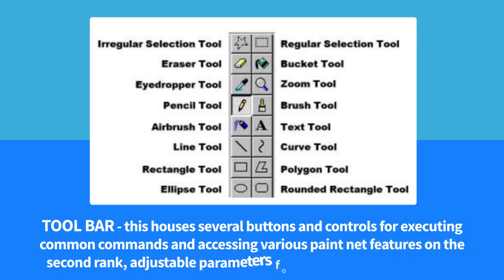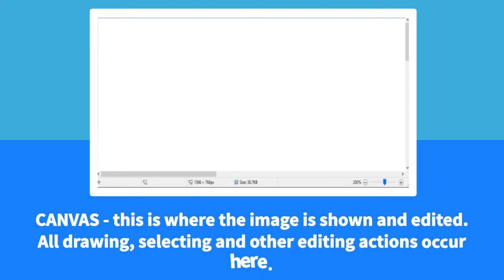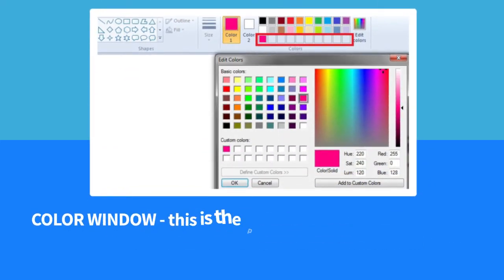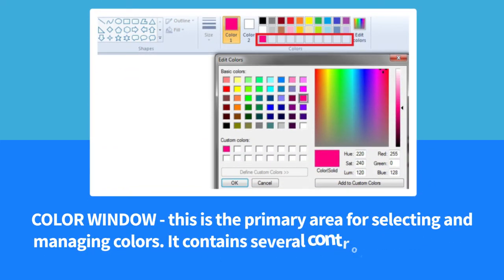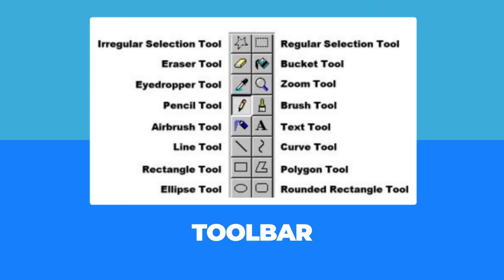This houses several buttons and controls for executing common commands and accessing various paint net features. On the second rung, adjustable parameters for the active tool are shown. Canvas. This is where the image is shown and edited, where all drawing, selecting, and other editing actions occur. Color window. This is the primary area for selecting and managing colors. It contains several controls for adjusting colors and opacity. These are the helpful toolbars and how it functions.